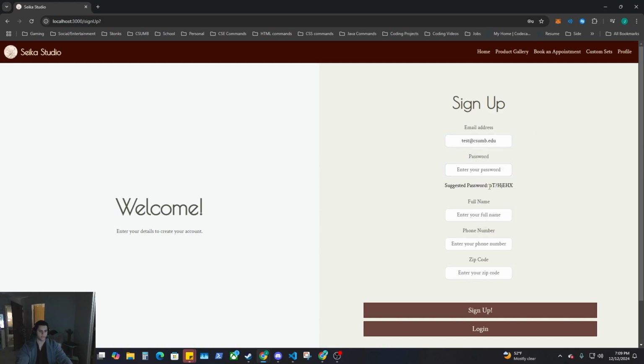Here we have a web API that gives you a suggested password, your name, phone number, and a zip code. That also has another web API that gives you the city of your zip code.